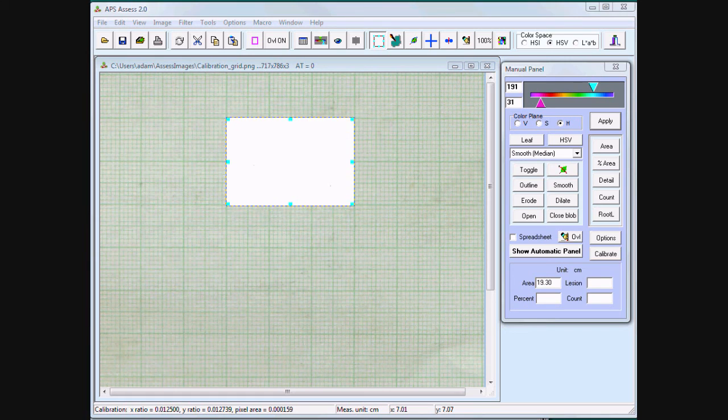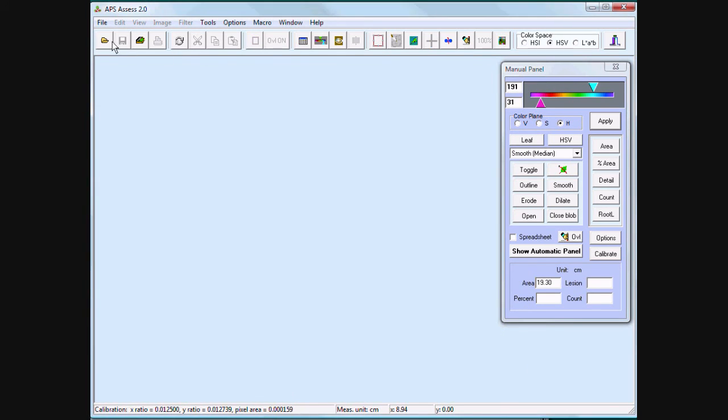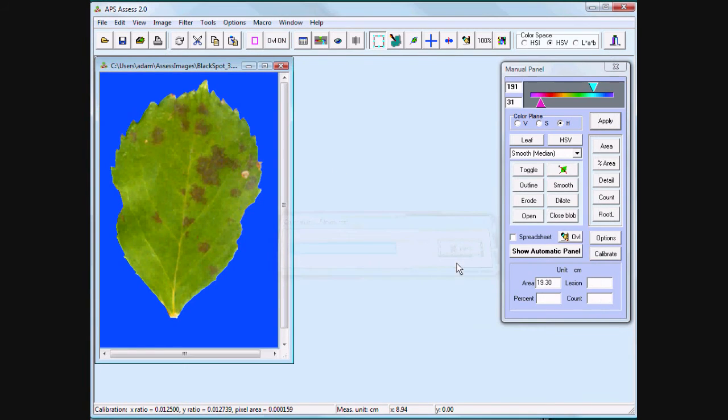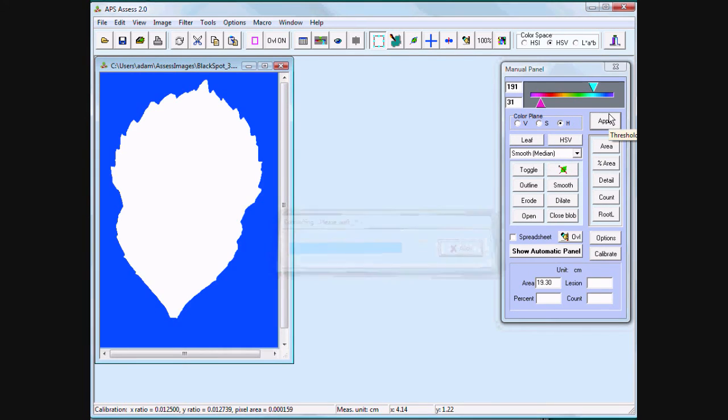Once Assess has been calibrated, you can use it as a simple and easy leaf area meter. Threshold the leaf, and press Area, 12.8 centimeters.